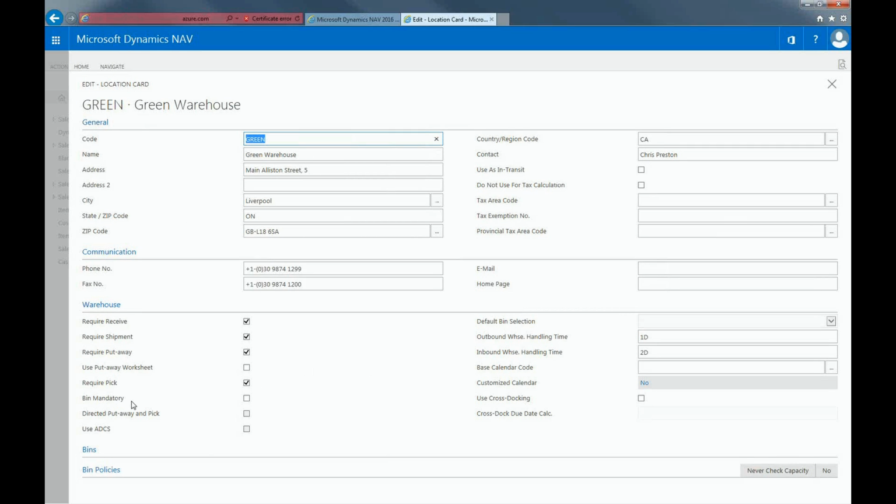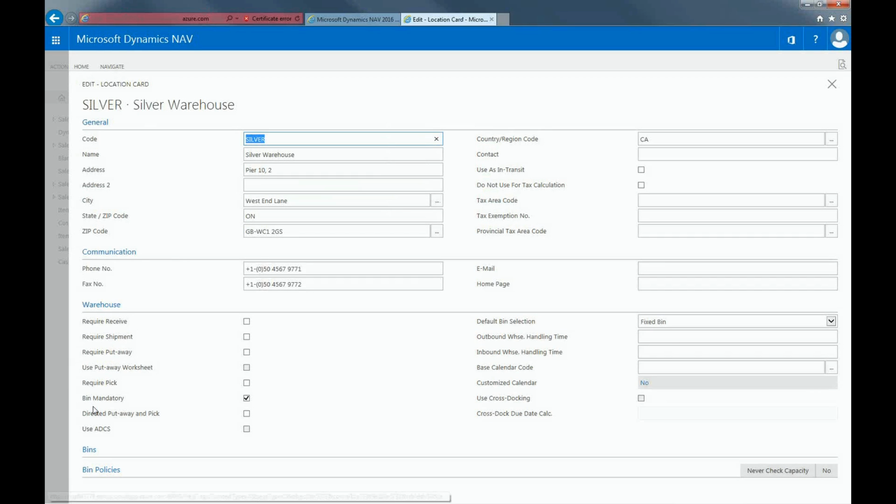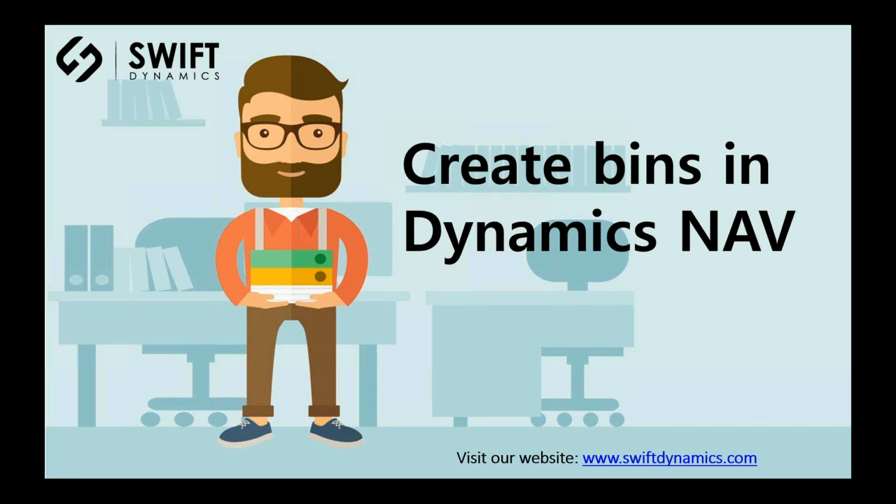Then you also have bin mandatory. Bin mandatory means that you'll start using bins in order to keep track of item placement. And so for this warehouse, bin mandatory is not selected, which means that we don't use any bins for the green warehouse. But if I were to go to, say, the silver warehouse, you can see that bin mandatory is selected. If item placement is one of your reasons for using warehouse management in Dynamics NAV, then we should create bins, and an example of a bin is a shelf in a warehouse.